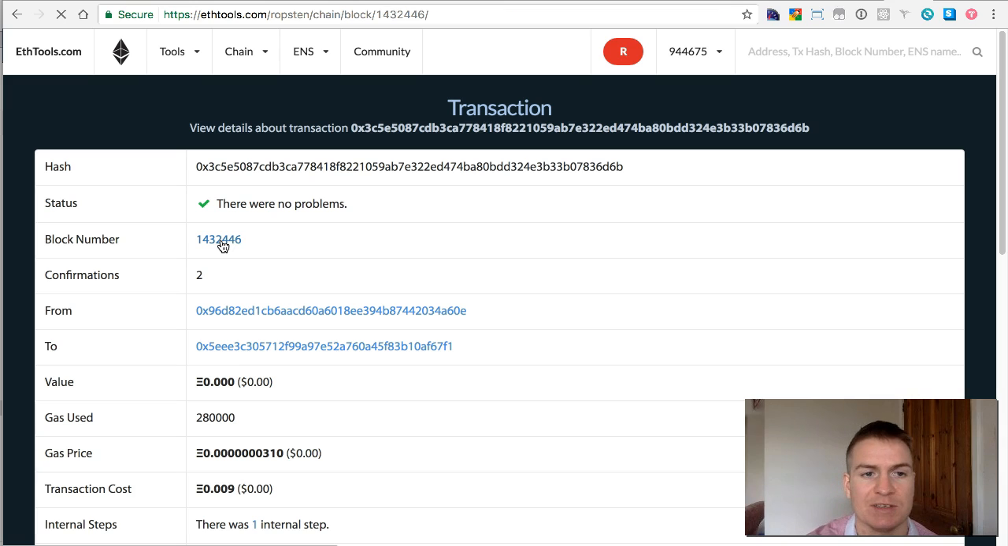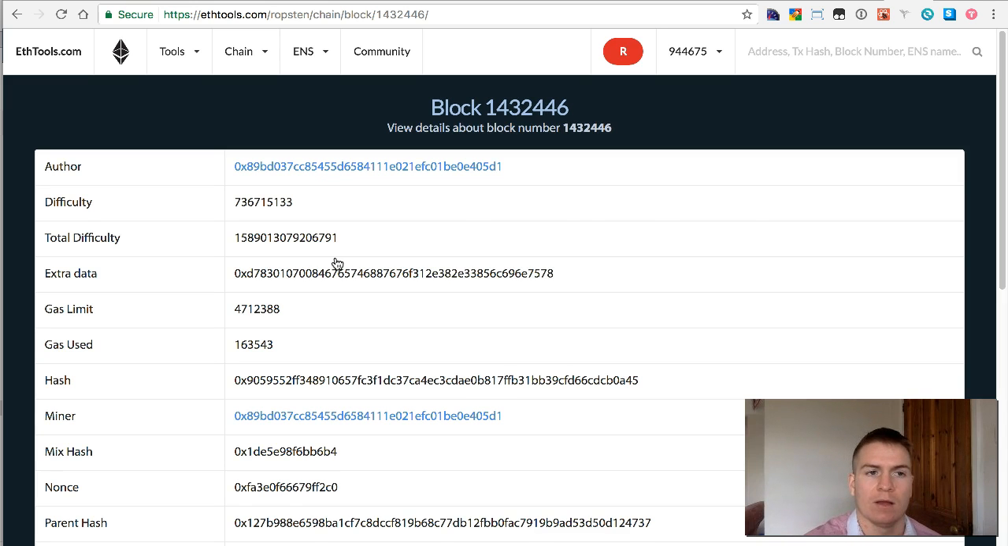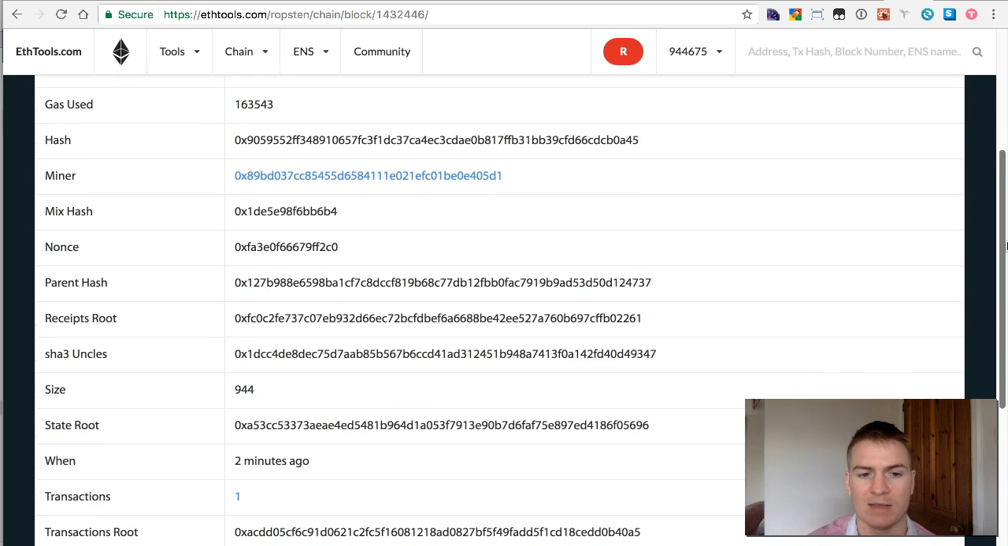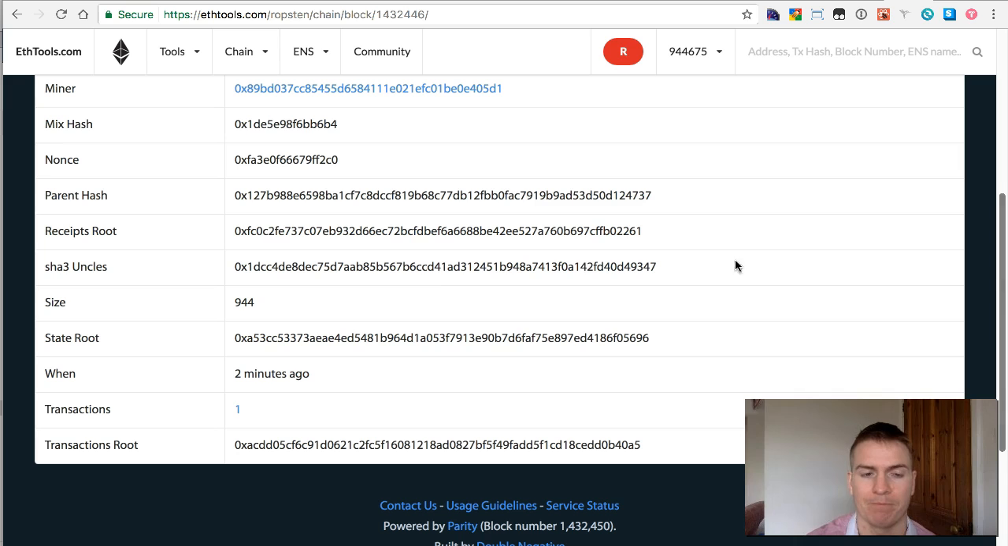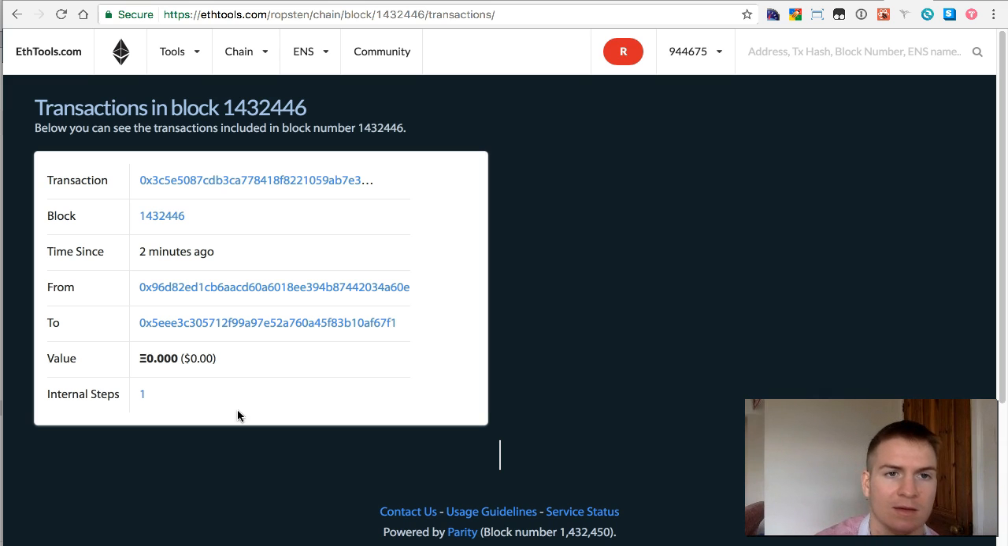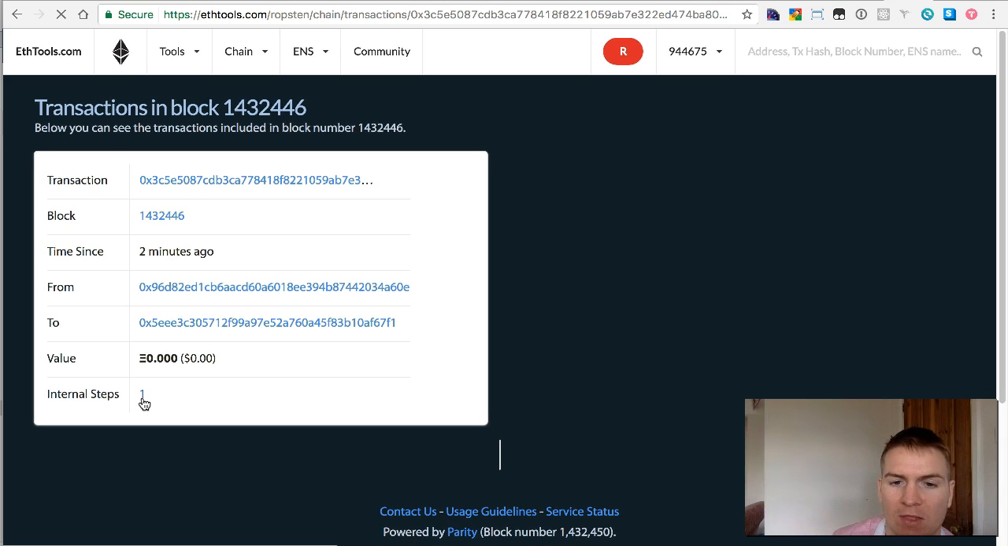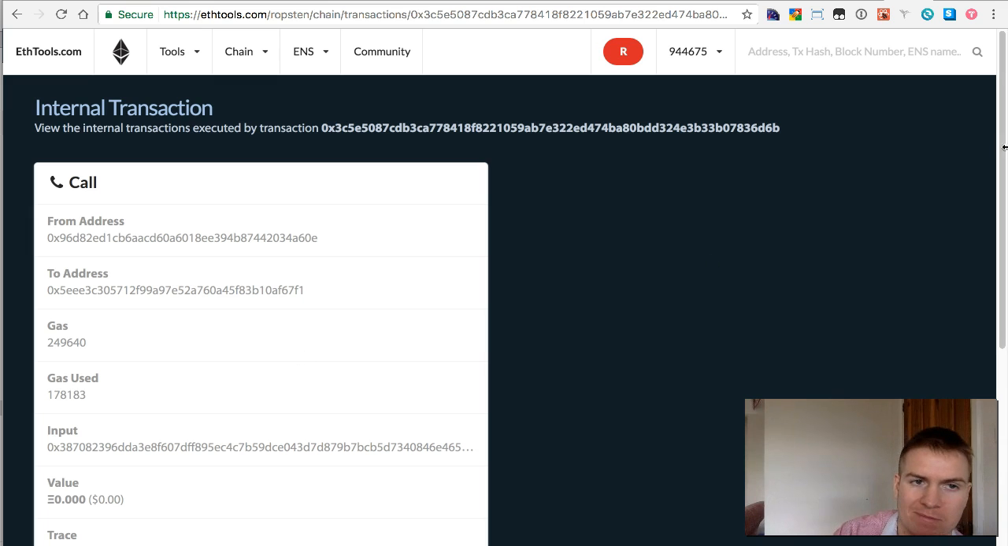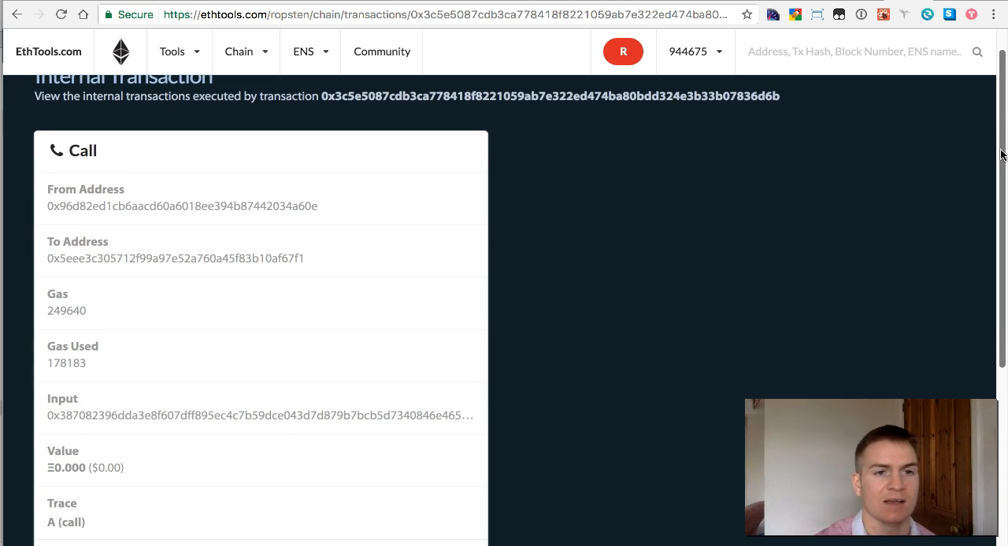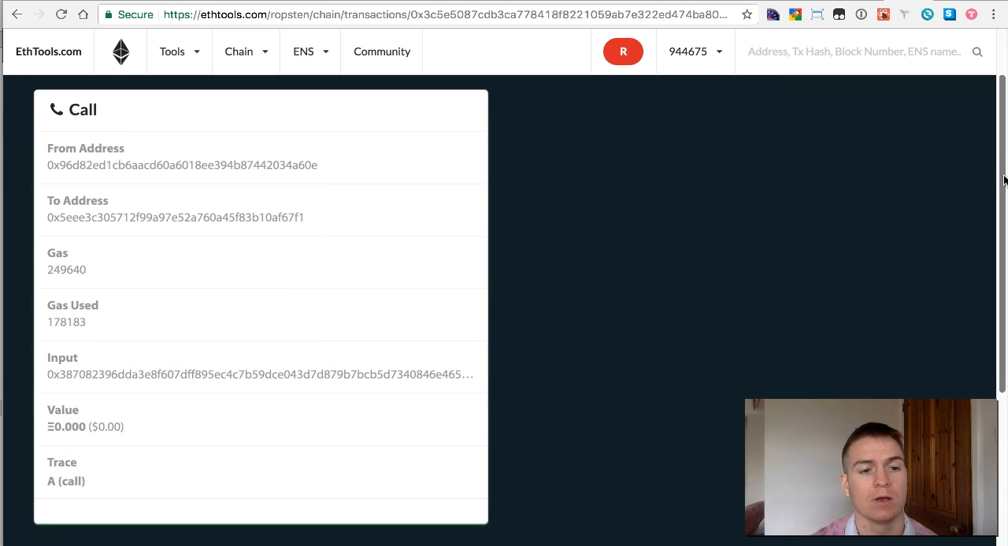We can click on a specific block, and once that loads, it details information about that block, again linking to other bits of useful information. Again, it links back to the transactions, so we will click on that to go back and demonstrate this further. So here are the transactions in that individual block, and we can see a link to internal steps. We can click on that, and we will be presented with details of the internal steps executed by that transaction.